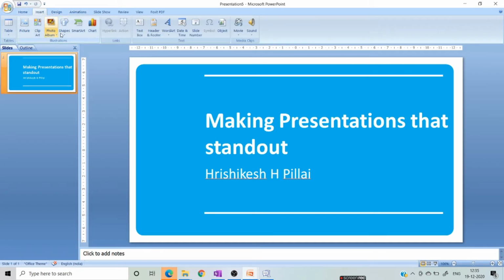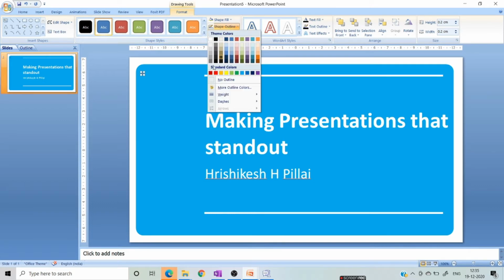So go to Insert, again Shapes, we'll add a few cubes. This is a rectangle tool, and if you need to have a square, just click on Shift and it will turn the rectangle into a square. I will format this. I'll change the outline to no outline and the shape fill to white.